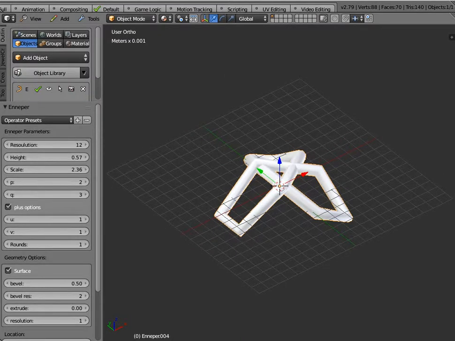So that's basically it about this object here, the Enneper curve and curves in general.